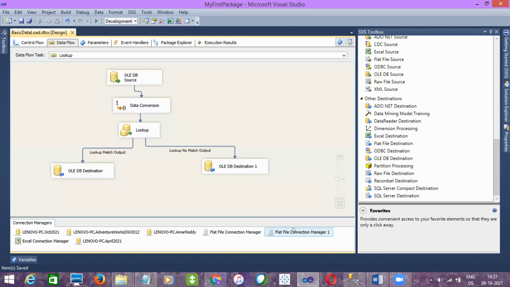And one more thing, if you use lookup no match, what do you call this process? Any syncing with SQL topics? Any sync? If you load only non-matching records into the destination, what do you call that process? Always loading the data which does not exist on the destination. Anyone recalling? No.